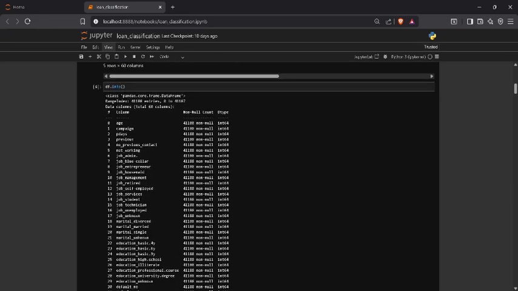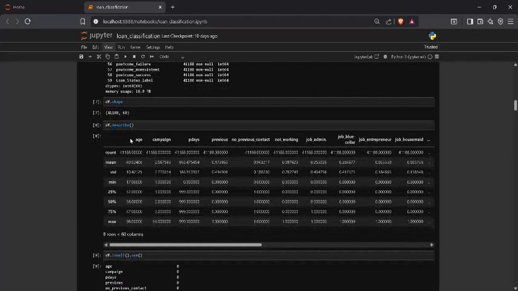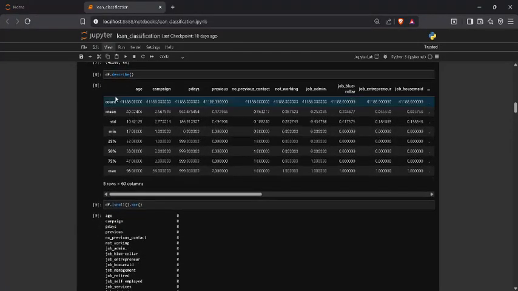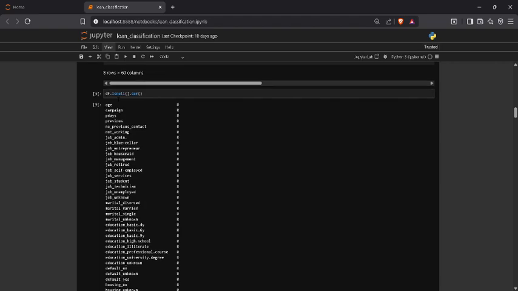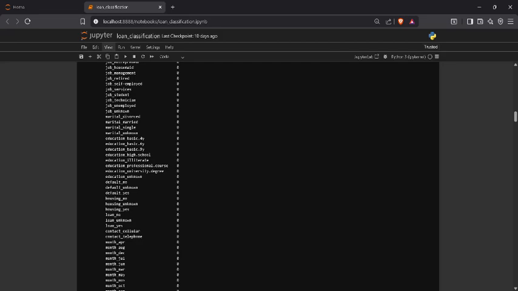Info shows how many rows and columns there are, the column names, data types, and missing values. Shape shows the number of rows and number of columns. Isnull sum shows how many zeros or null values there are in the CSV file. These commands help us understand which columns we are working with and whether any cleaning is required or not.